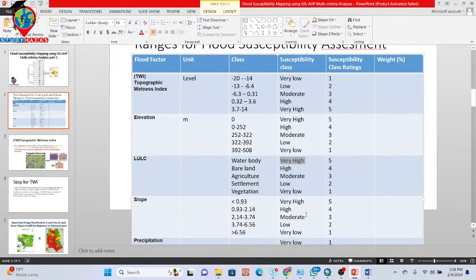You can see when I get a very low slope, suppose less than 0.93, it's a very high susceptibility to flood. Very low slope, very high. And when I get a very high slope, it is a very low susceptibility. So that's why we also consider a total of 5 classes of the slope. And from here, we can easily make the slope class.